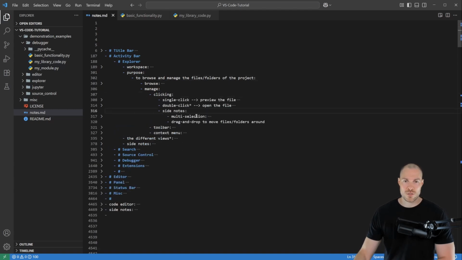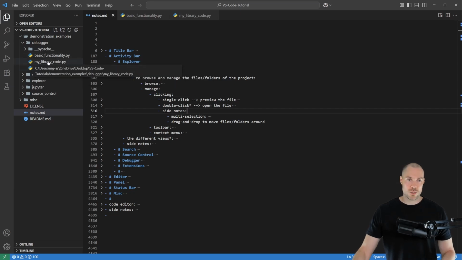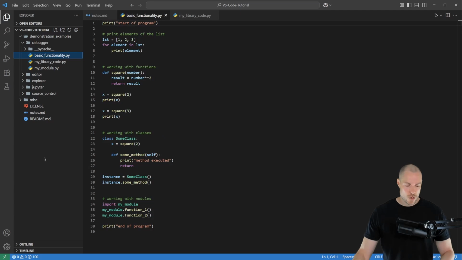The first side note is about multi-selection. If you want to select multiple files, you can use, for example, Control. If you want to select individual files, simply hold Control and then select the files. So this, for example, this and this one. Now I've selected those three files. Or if you want to select a range of files, then you can use Shift. Simply select the first file, hold Shift, and then select the last file that you want to select. So now I have selected those 3 files here.